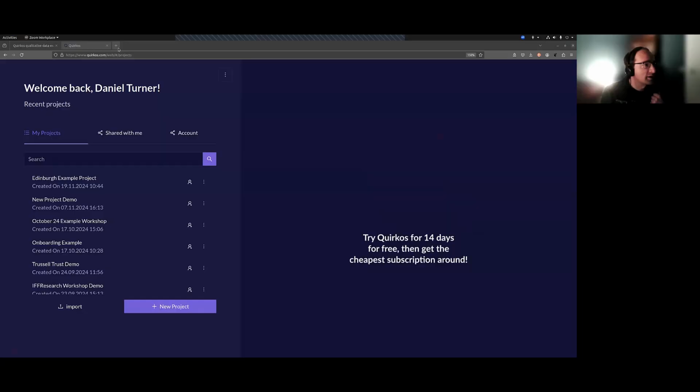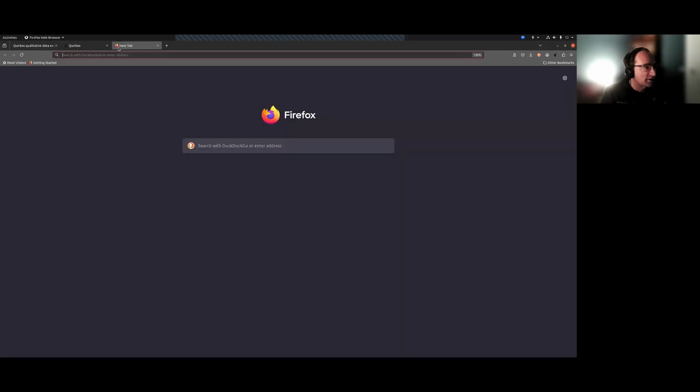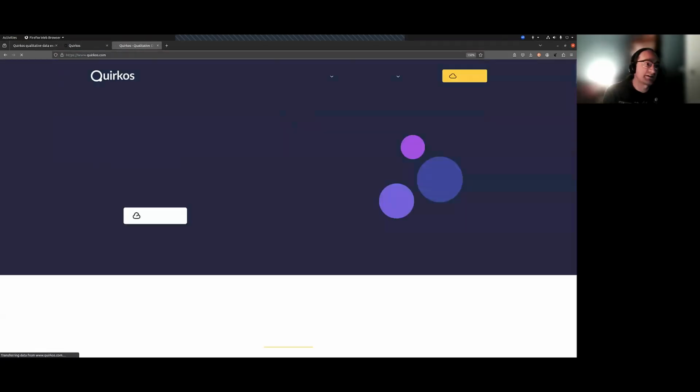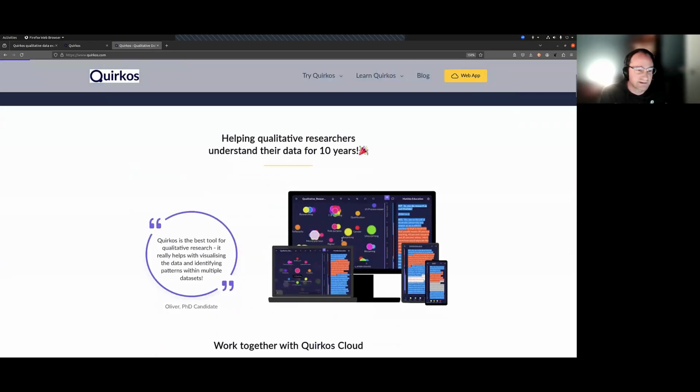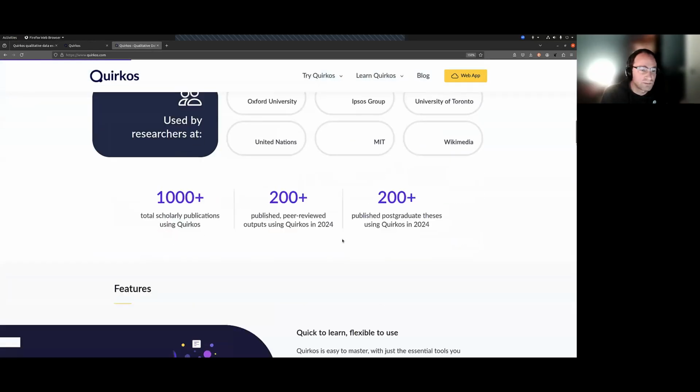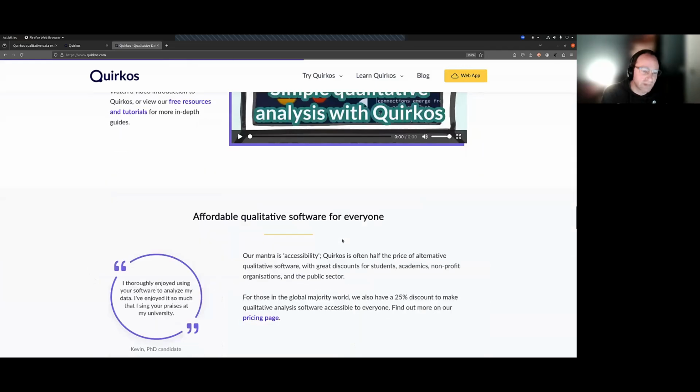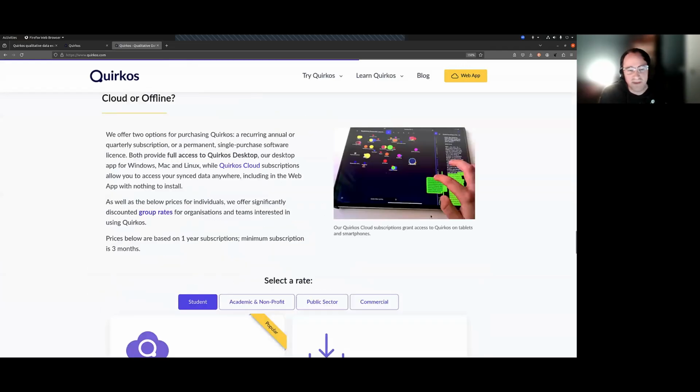So first of all, it's worth noting that there are a couple of different ways that you can use Quirkos. The first point for any information is probably going to be the website. You just go to quirkos.com. There's lots of information there, lots of tutorials, lots of guides. And we've got an offline and an online version. That means you can either be working in your browser, or you can have an app that you install on your computer, and that allows you to work with offline data as well.